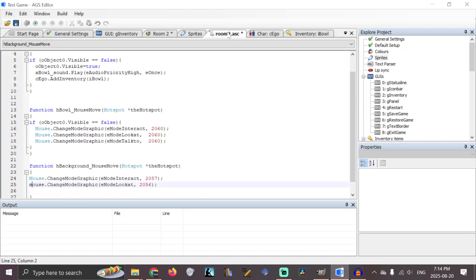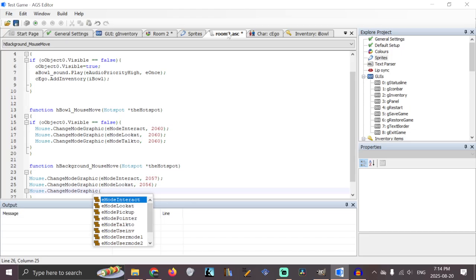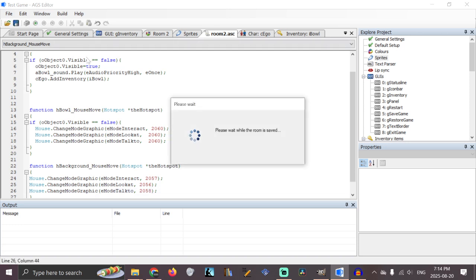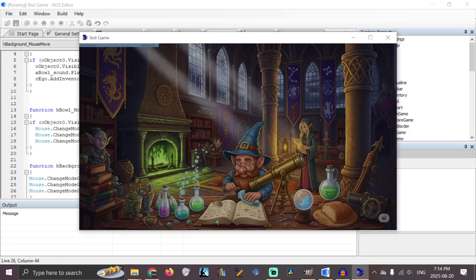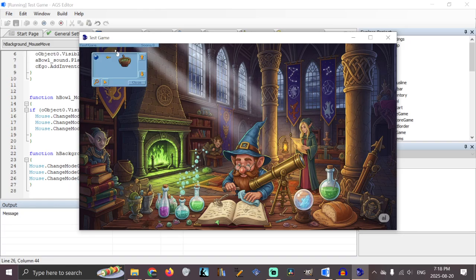Semicolon, and that's not capitalized, so it's not working. Capitalize that, go to mouse change graphic mode talk to, and that one was 2058 bracket semicolon. Let's see. Now they should go back to their normal looks. Yep. Now when you mouse over, it goes to pickup, and if not, it goes to the normal graphic of the mouse cursor you're on.